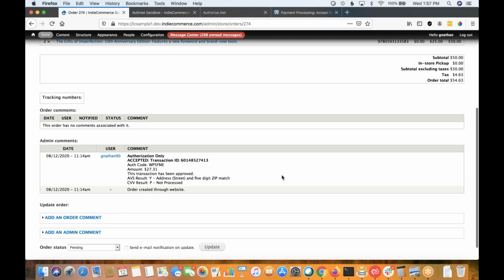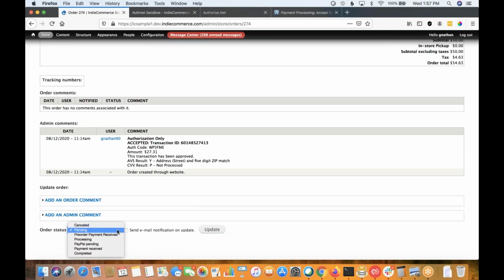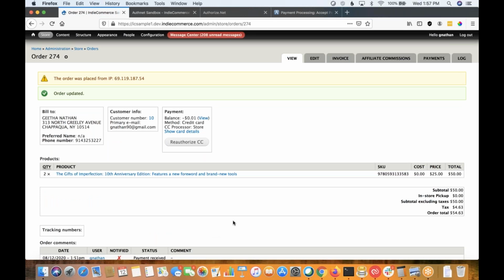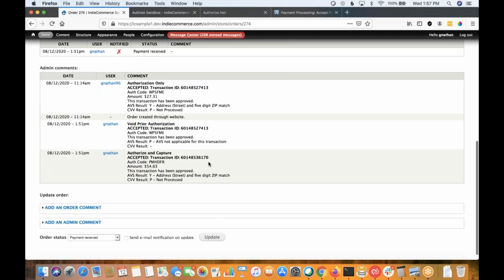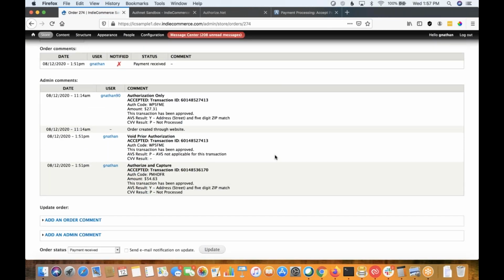Now, since my profile is saved, as a customer's profile is saved, if I just go and mark it as payment received, what happens is the system is going to ignore the first authorization. This is what happens. Again, all this happens automatically.